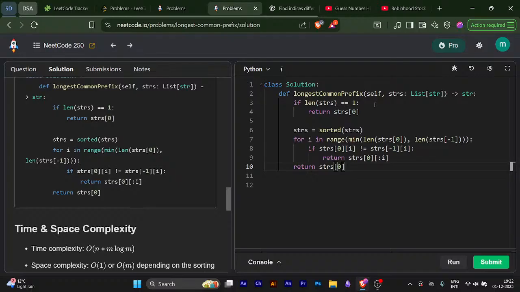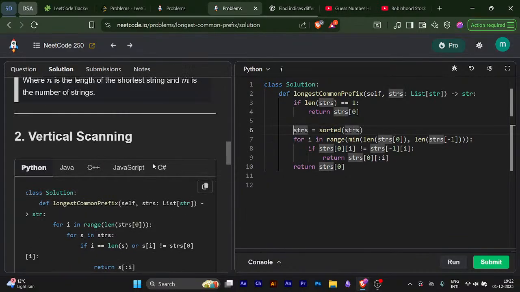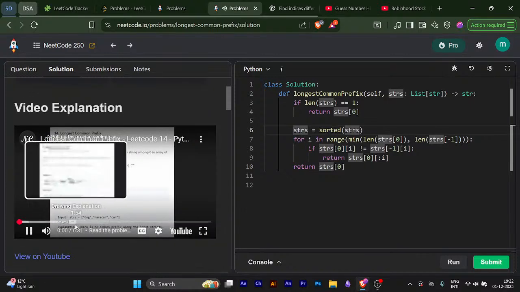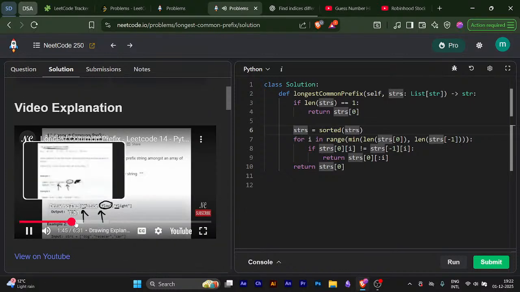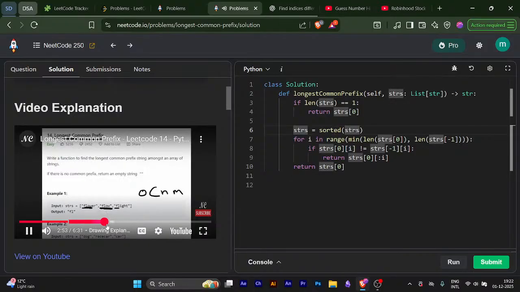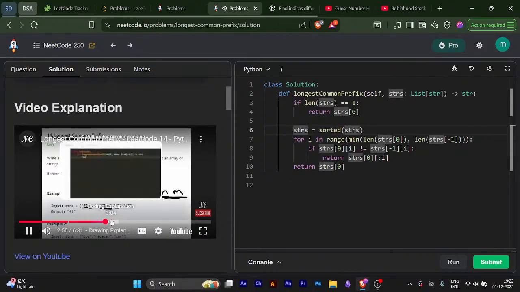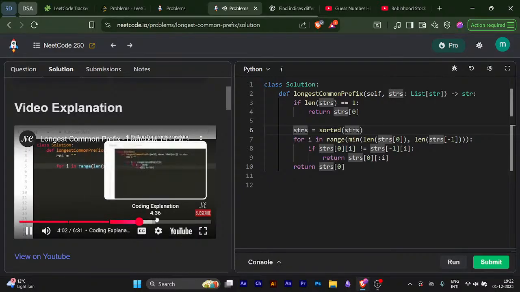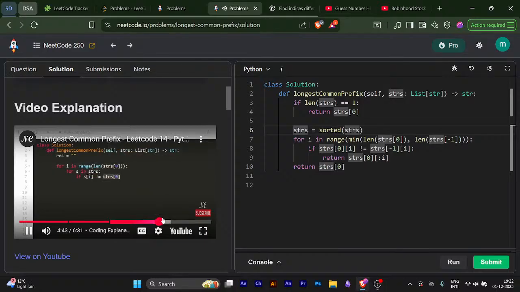If length of string is equal to 1, return, okay, that makes sense. This is sorting, vertical scanning. We're going to have two strings, then you could say this is the time complexity, right? The first string in the input.